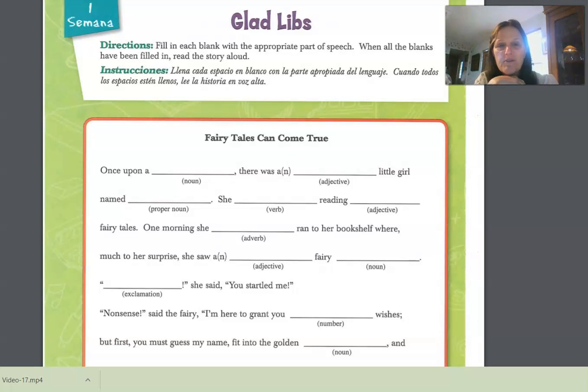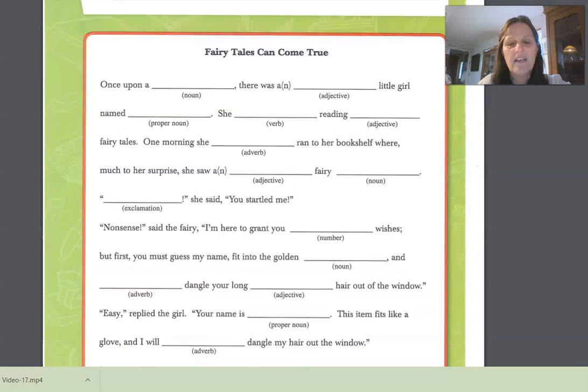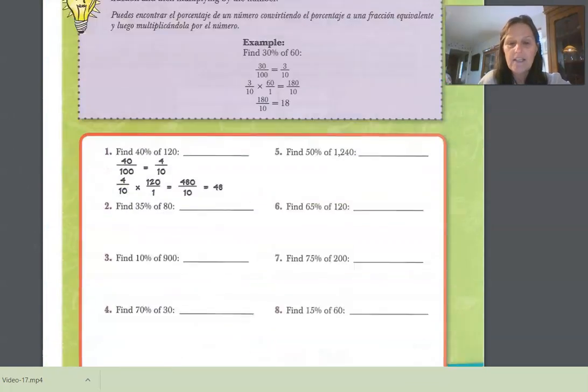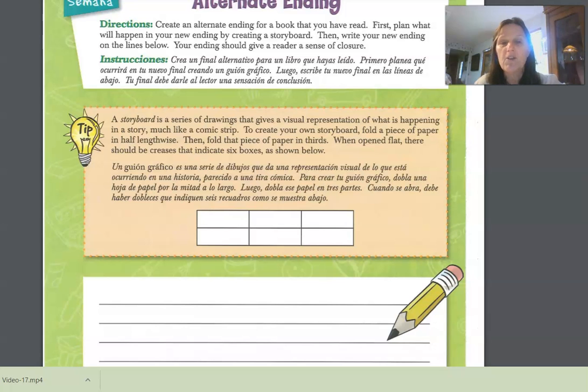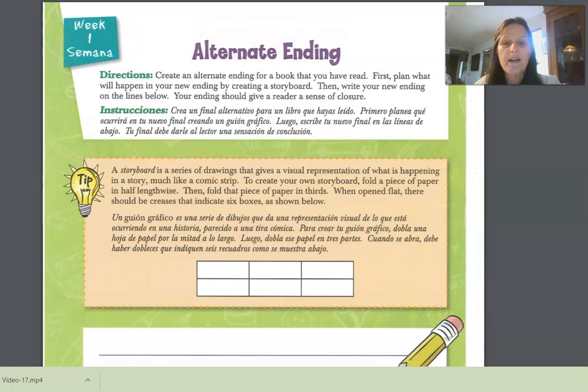If we were doing this in class, I'd say, give me a noun, give me an adjective, give me a verb. And y'all would give me words and we would fill them in the blanks and then we'd read the sentence and it would be super silly. So do this and have fun with it. Oh no, you also get to write an alternate ending tomorrow. You're going to make a storyboard, and it's going to be fun.